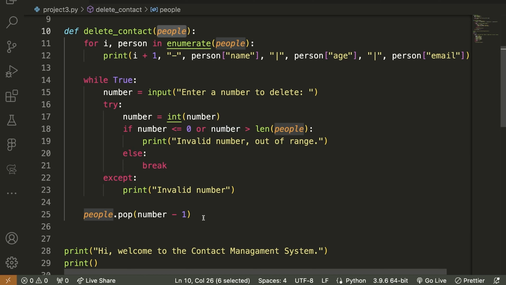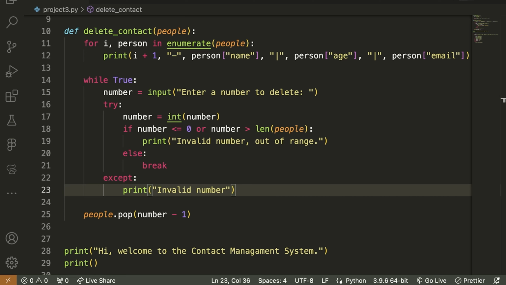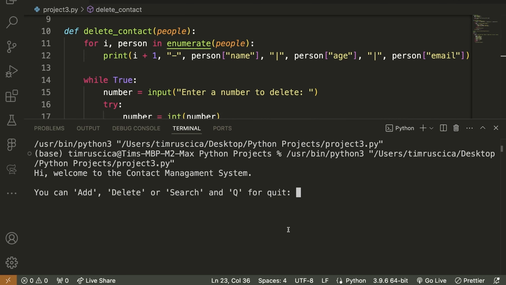Okay, so we have people.pop number -1. That should delete the contact for us. So let's try this out. Now I'm going to run this. I'm going to say you can add, delete, or search and Q for quit. So we're going to go add.